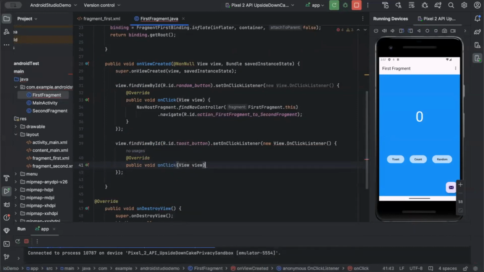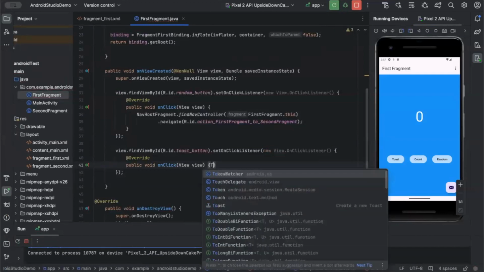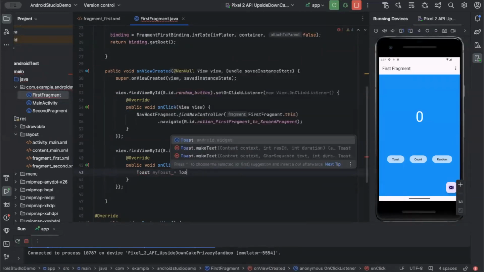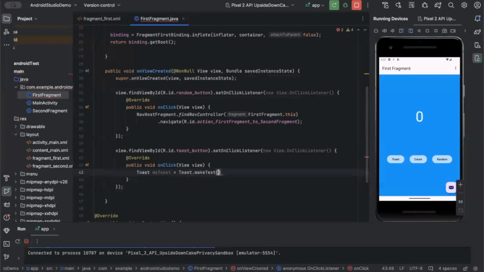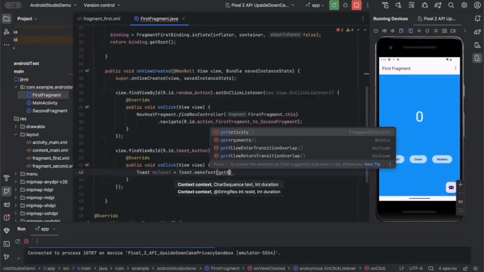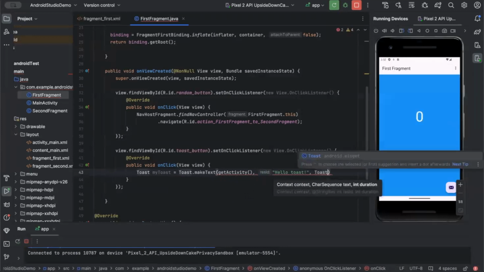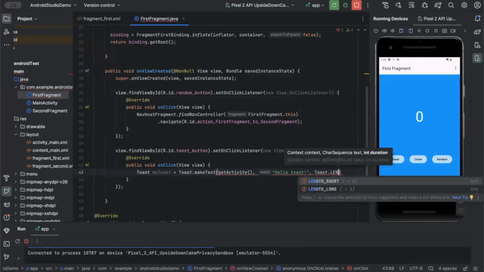View. And now new object of type toast. And you can see it turns red for a second there and then goes to white. That means that Android Studio is auto importing things for us. My toast equals toast.makeText. Get activity, and then comma, and we're going to type in a string, hello toast. And then toast.length short.